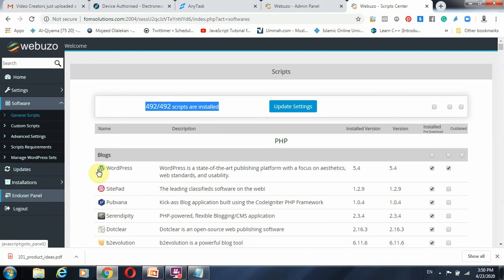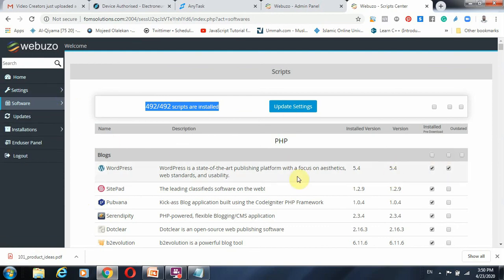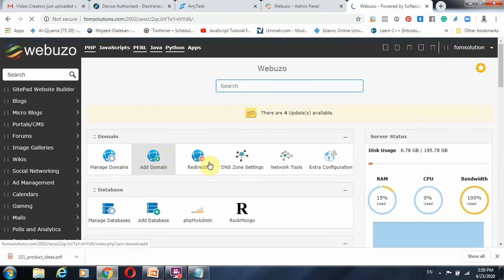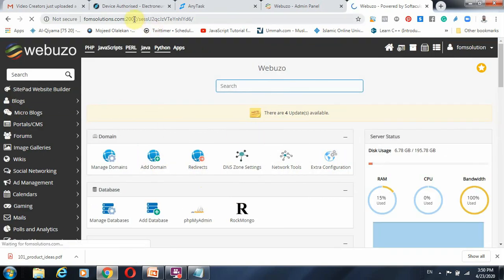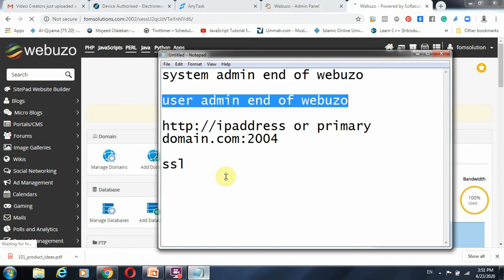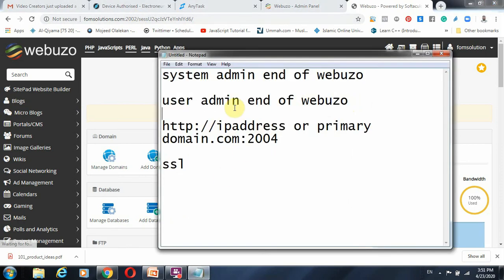Once you are through with activating or enabling WordPress in Webuzo, you can just click this button, or even click the two. Either way, you are through with that. Once you've updated your settings, you can just come to your user panel. When you come to your user panel, you are going to see your user admin end.